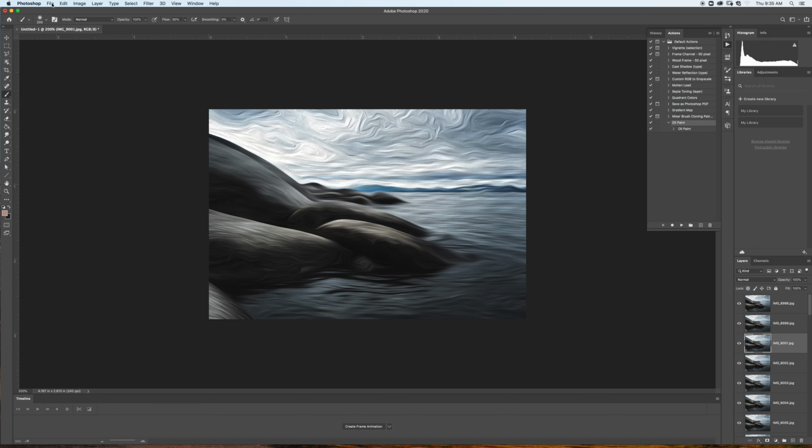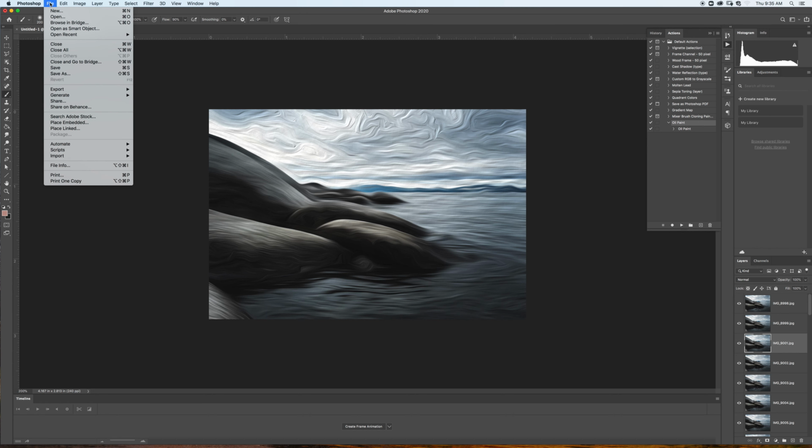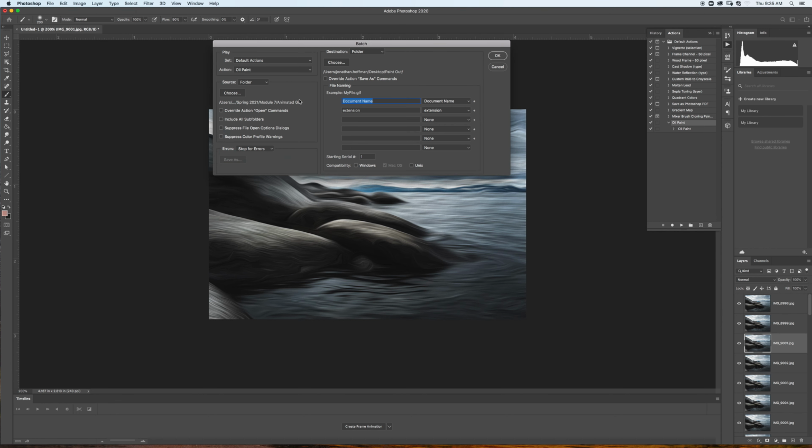So what we're going to do is go to File, Automate, Batch. What this does is it will apply an action to a batch of files. So I'm going to go ahead. Make sure it's underneath default actions, and make sure you pick oil paint.